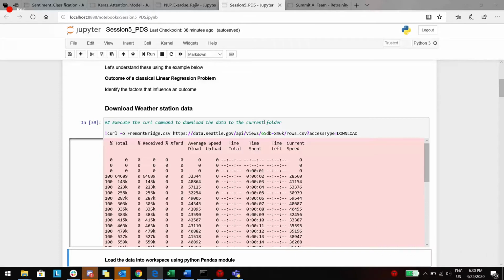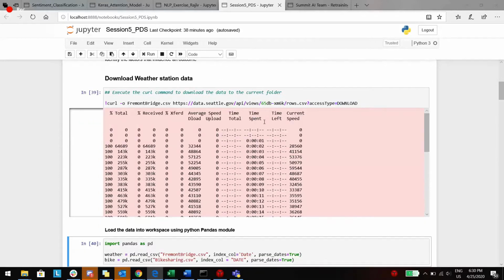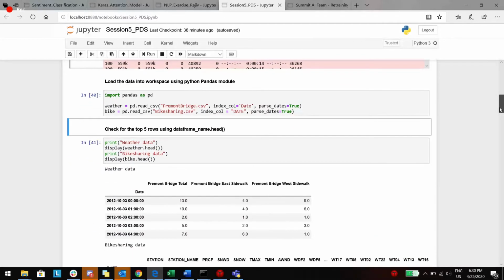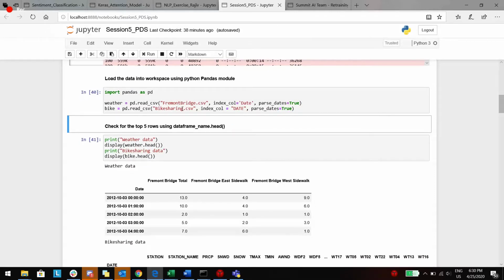So if you execute this command, it will download that CSV file, fremontbridge.csv. Next, you're trying to download another data set here, which I already have, called bike sharing CSV. What we are doing right here is trying to merge these two data sets.